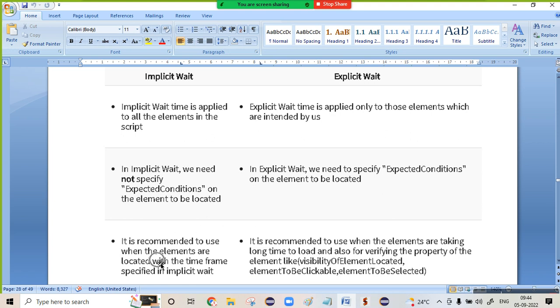Implicit wait is recommended when the elements are located within the time frame specified. Explicit wait is recommended when the elements are taking a long time to load, and also for verifying the property of the element, like visibility of element located, element to be clickable, element to be selected. Take down this into your notes.